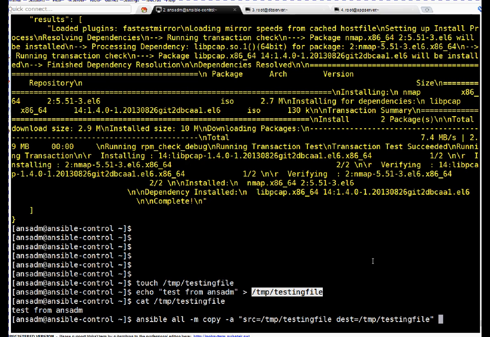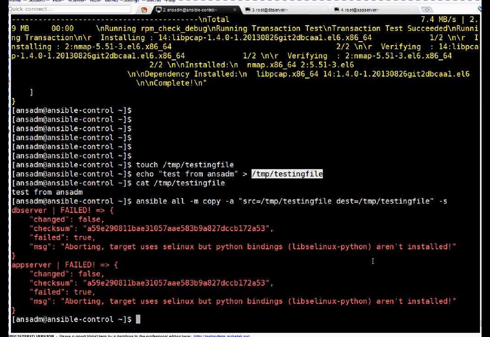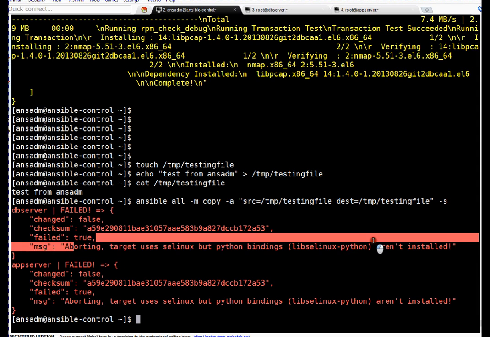That's up to me or up to you. Then, do I need sudo? I'm writing to the temp directory, so I don't need sudo, but I'm specifying to do it as root. So now this is the copy module. It is copying data across systems, all systems. Here it failed. Why? If you see, aborting target uses SELinux, but Python bindings are not installed.